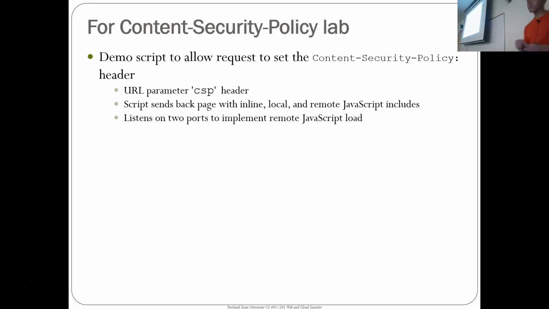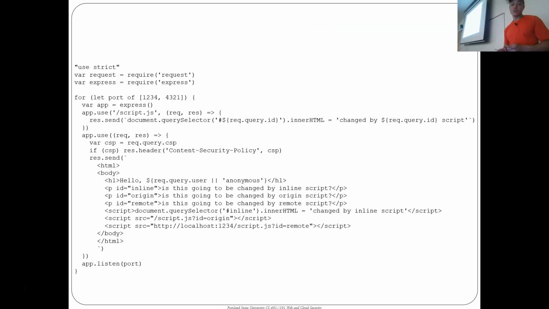The Content Security Policy Lab has a similar server. This is a demo script that will allow you to set the policy across 3 different ways of downloading a JavaScript. Similar to the previous one, it's got this CSP parameter that sets the kind of policy you want to test out. So this is the code for that. And again, the first thing is it creates 2 servers, one on port 1234 and one on port 4321.